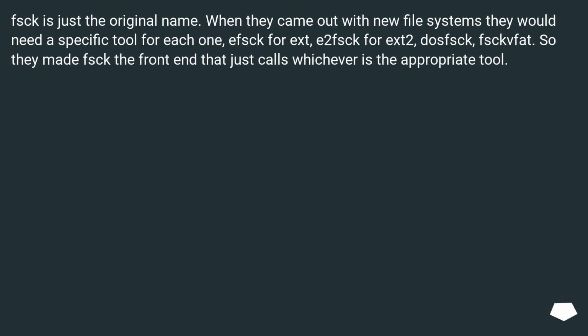fsck is just the original name. When they came out with new file systems, they would need a specific tool for each one: fsck for ext, e2fsck for ext2. So they made fsck the front end that just calls whichever is the appropriate tool.